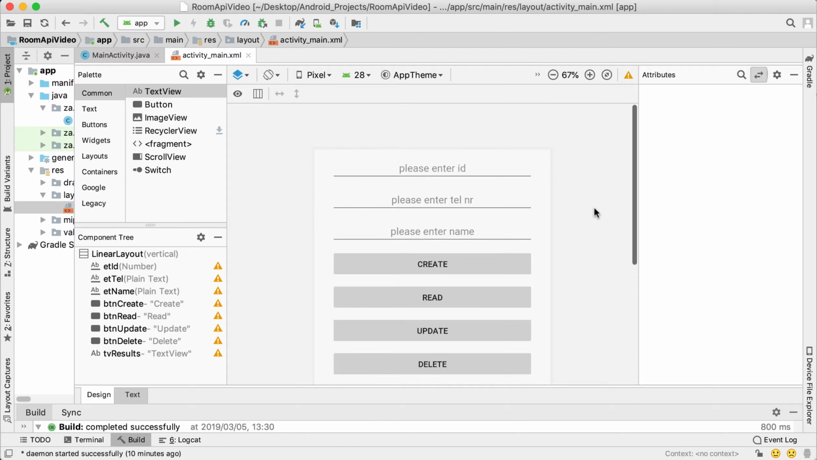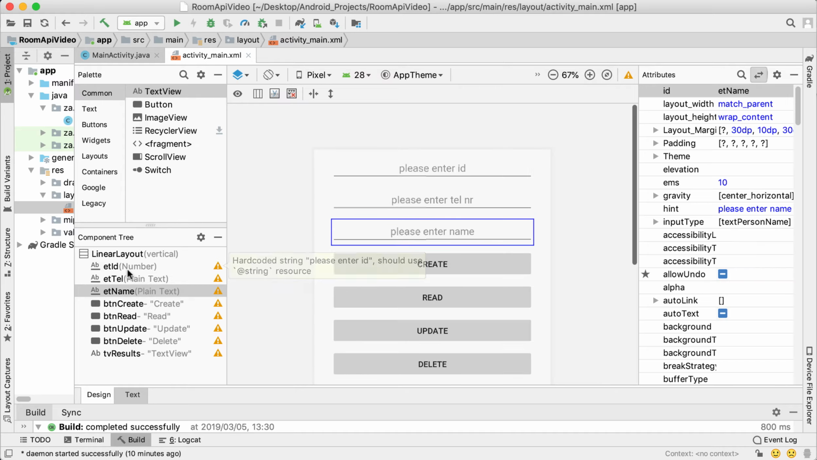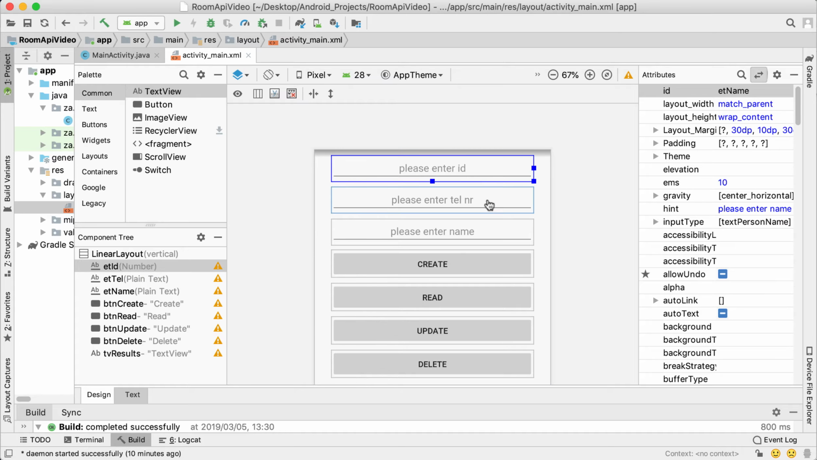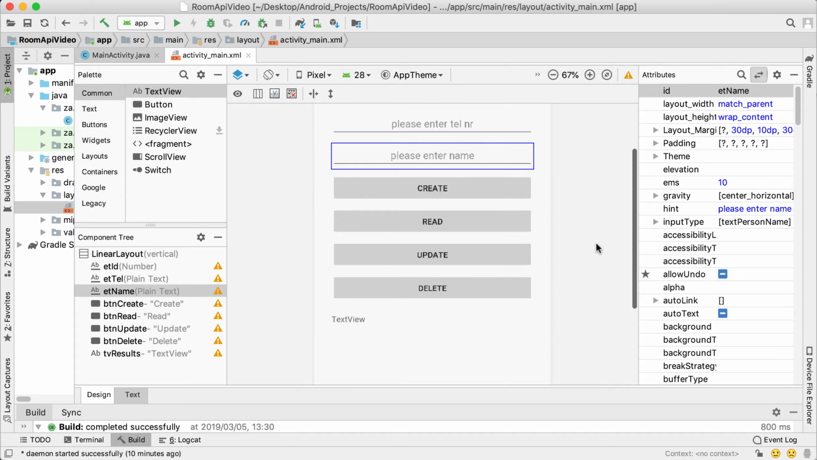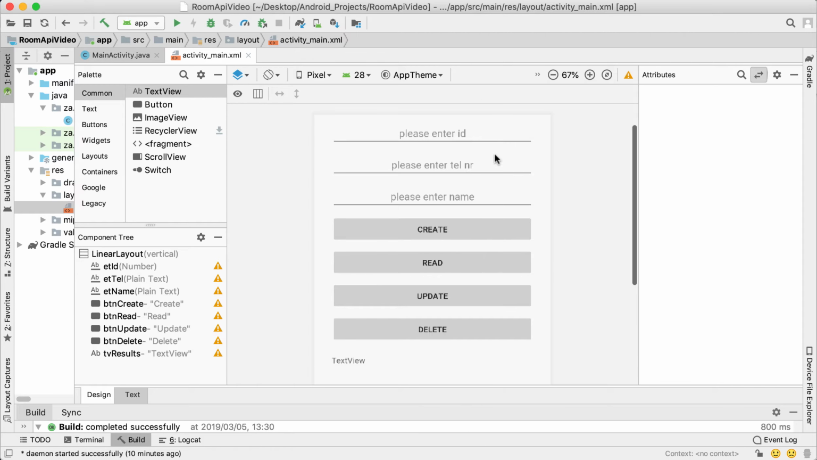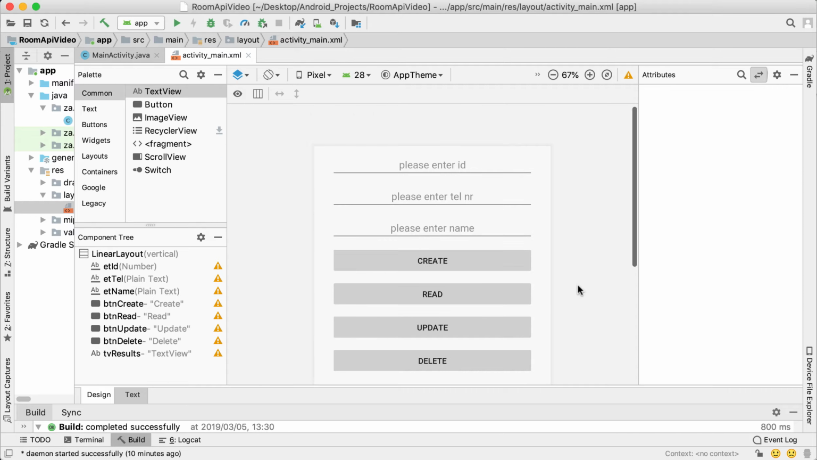So just to save us some time in this video, I created 3 edit texts there, and you can see I called them ETID, ETTEL, and ETName. So we're going to have an ID, a telephone number, and a name for every contact. And then we're going to have a look at how to create, read, update, and delete using a contact table and changing the data or getting back the data from that contact table.